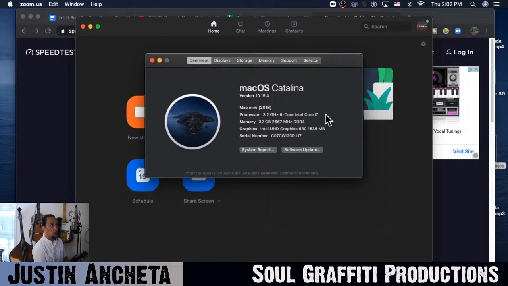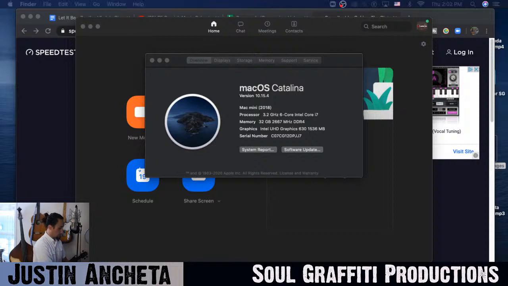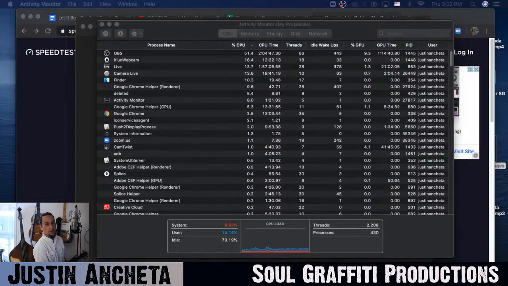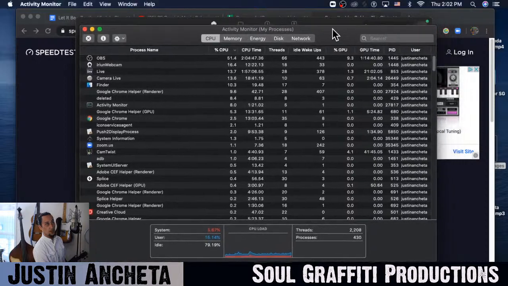And I'll do one more showing here. Let's see if I can do this quickly. Nope, that didn't work. All right, I'm going to go in and open up something called Activity monitor. Okay, so what you're seeing right here is the activity monitor, and it's showing your CPU percentage.